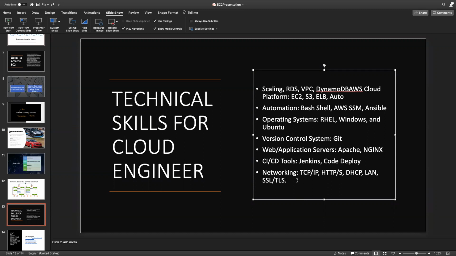And then networking, a basic understanding of what TCP, TCP/IP, and HTTPS are, and how networking works under the hood. So these are the required skill sets to get started in a cloud engineer position. Any questions?